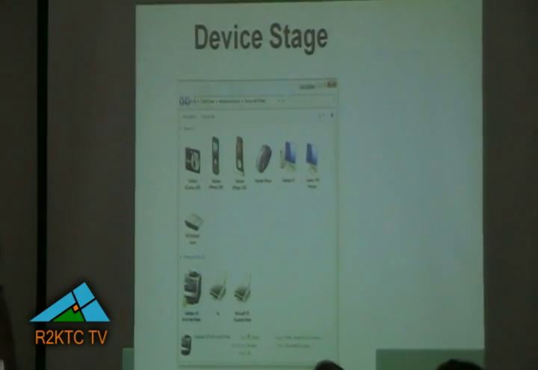And to me, that's significant. And that really is going to help with my speed differential as I'm doing applications there as well. There's also a feature called Device Stage.